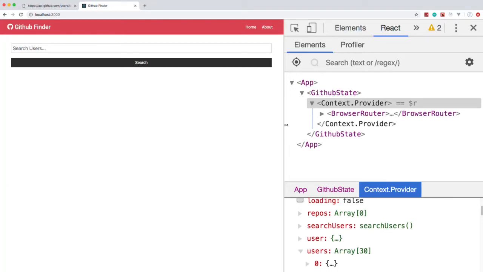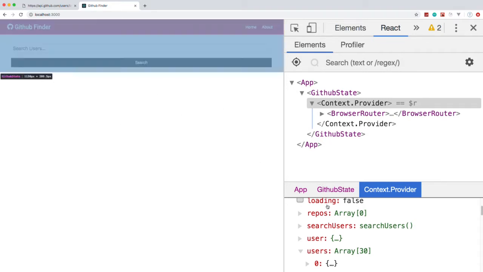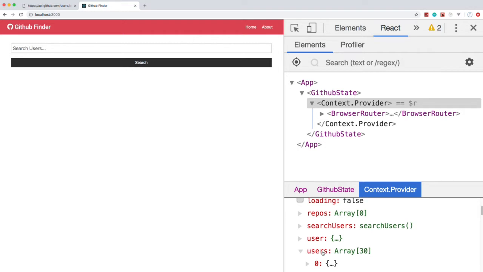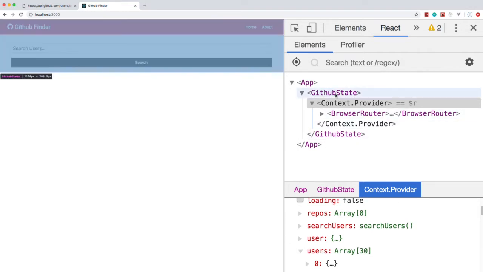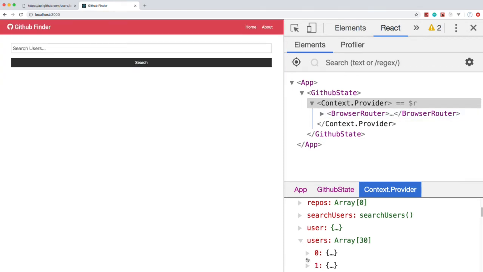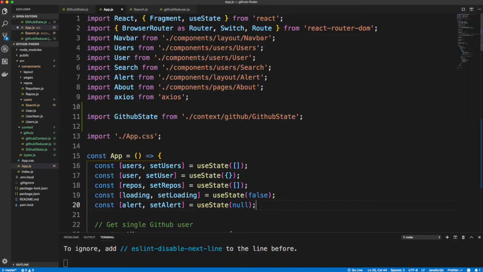Alright guys, so in the last video we went ahead and started our reducer. We moved the search users function to an action within the GitHub state. So right now the users aren't actually showing because they're coming from the GitHub API, but they're going into our GitHub state provider here, as you can see. But they're not listed here because this component isn't actually reaching into our GitHub state. It's still looking for a prop that's being passed in.